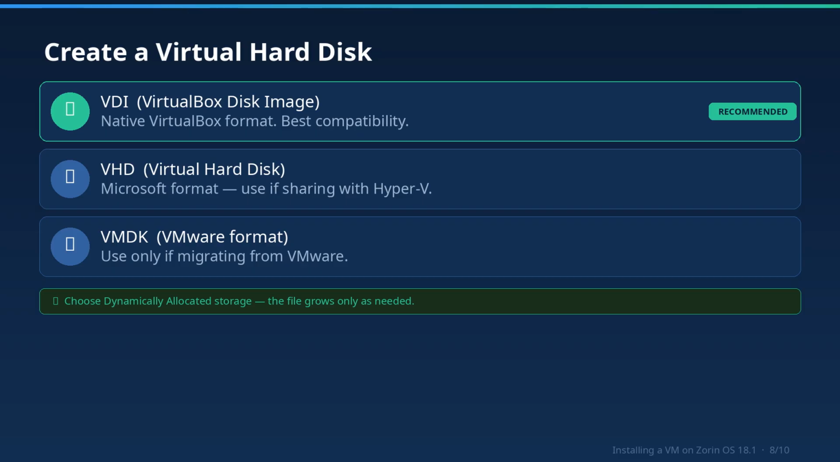Next, create a virtual hard disk for your VM. Select Create a Virtual Hard Disk Now and choose VDI format. That's the VirtualBox standard. For storage, dynamically allocated is the best choice for most users. The file only uses as much space on your drive as the VM actually needs. Set the size, at least 50 gigabytes for Windows or 20 gigabytes for Linux. Click Create when ready.